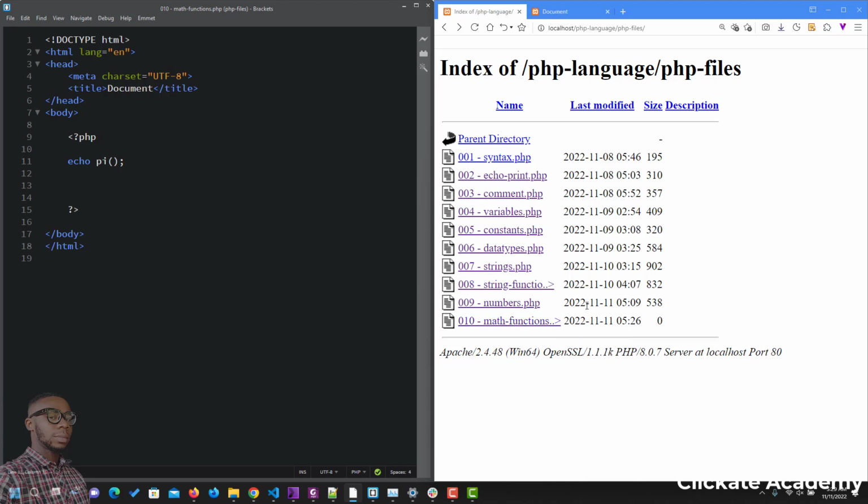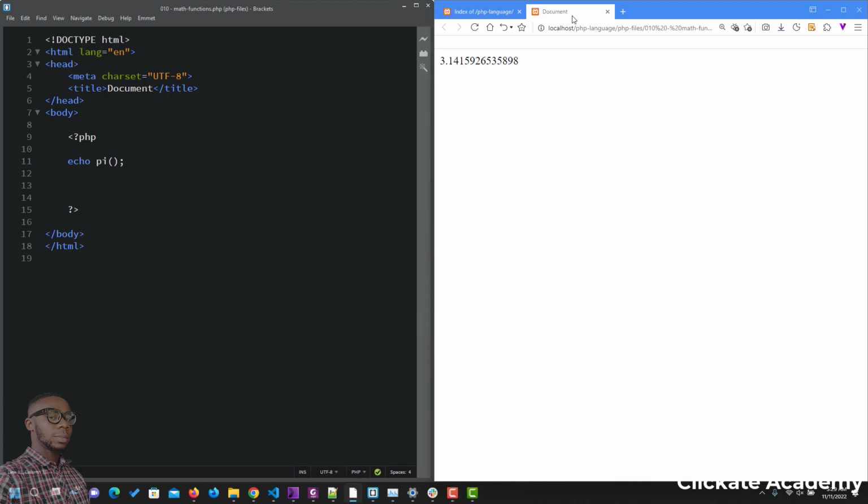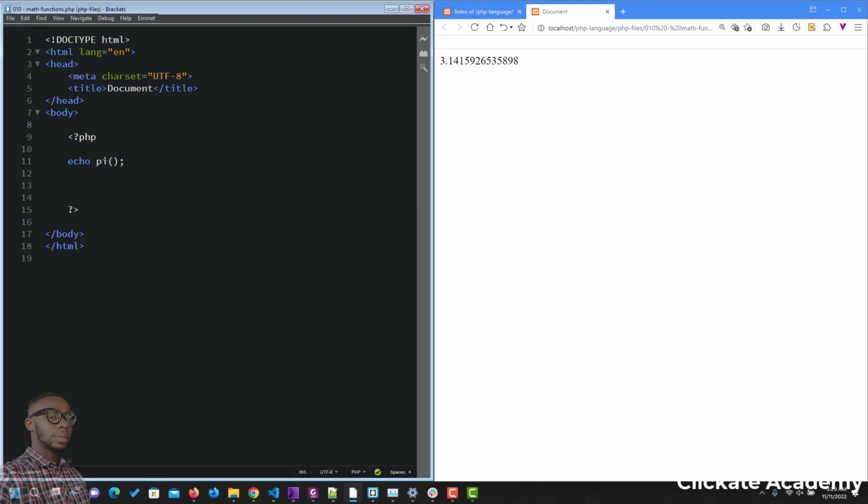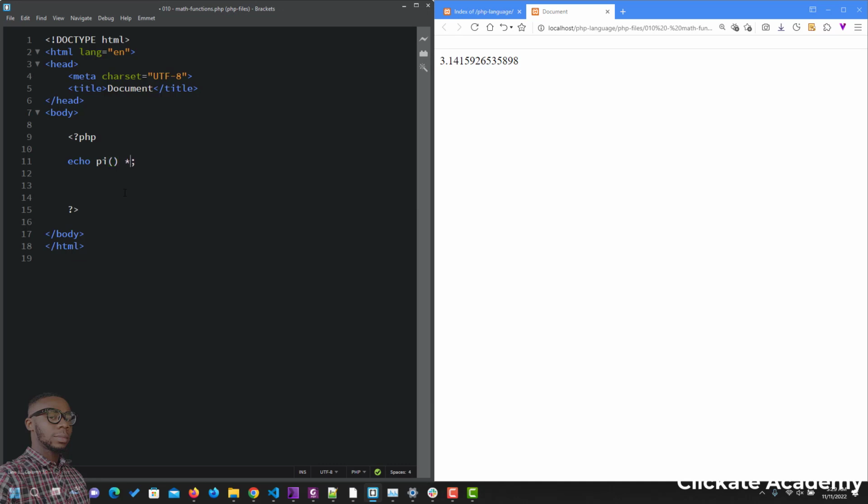and let's open in a new tab. And as you can see, this is the value of pi. So you can use it in your mathematical expression. So if we say something like echo pi times 2, as you can see, the value has changed.